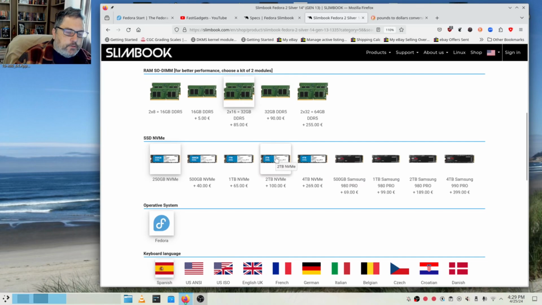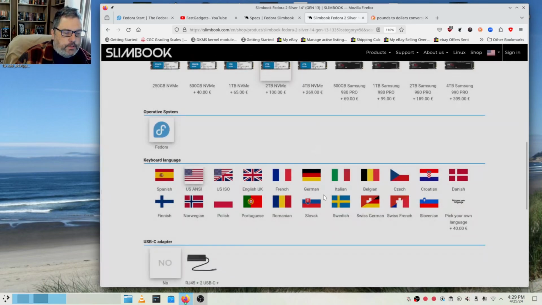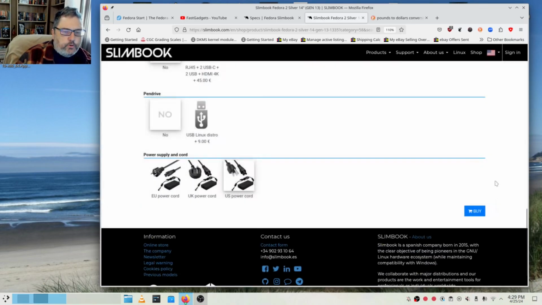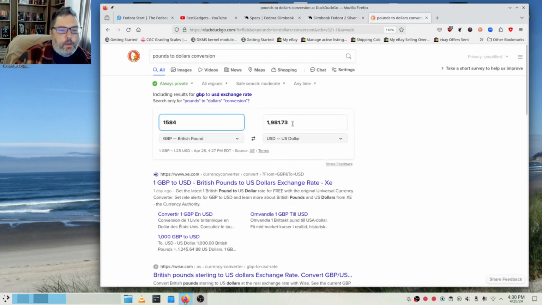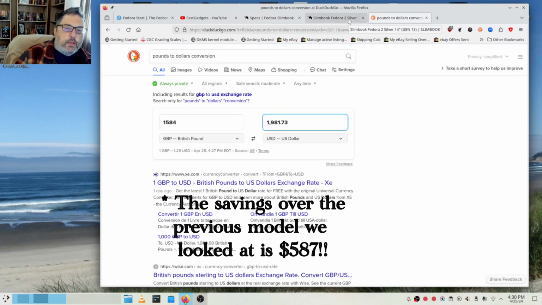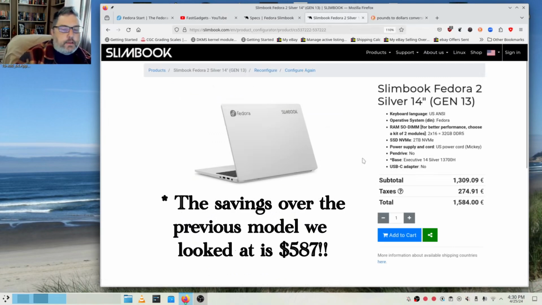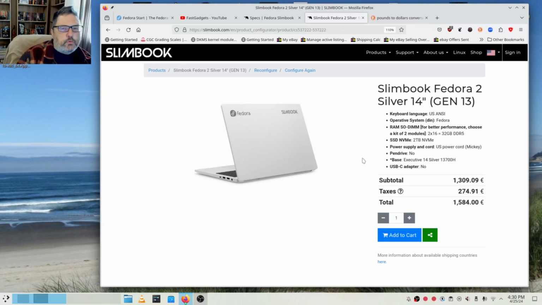Honestly, I probably would get a 2 terabyte NVMe. And it would just be the Western Digital. United States. US power cord. Buy. 1584. $1,981. So getting close there to 2000. So you only saved about $300. Still, I think it's a good deal. What do you guys think? Is it something that you would consider doing? Or are you just going to buy something like an X1 Carbon ThinkPad and put Fedora or whatever Linux distribution you want on there?